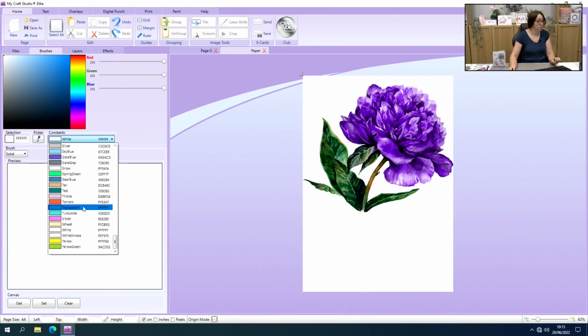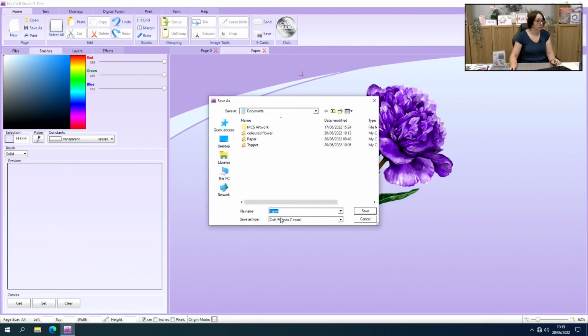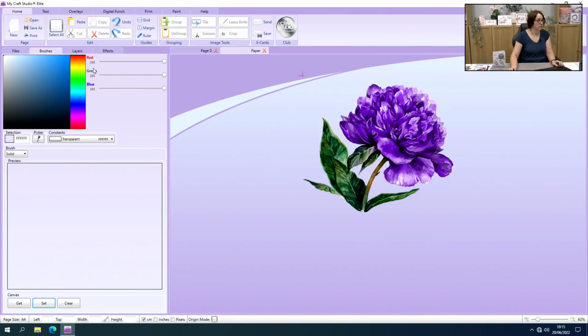But we've also got transparent. So you can see now the white's disappeared out of this box, and this box is a preview of what this area is going to look like. So if I now press Set, that's a transparent image. So if we save as, and we save this as a PNG, and we call it Flower 1, then we've saved it as a transparent PNG.